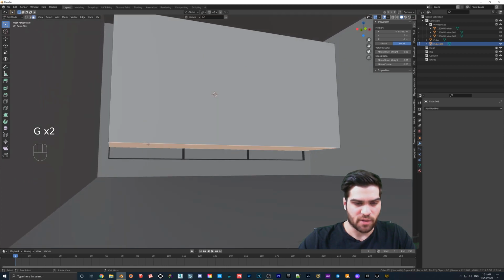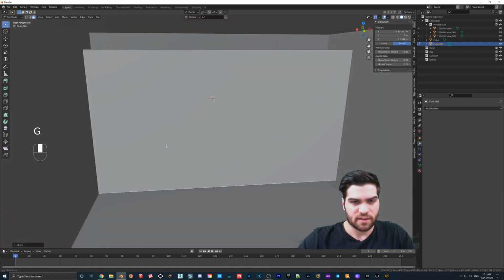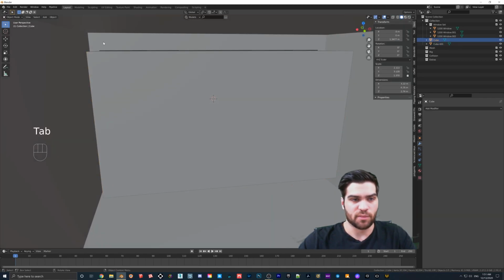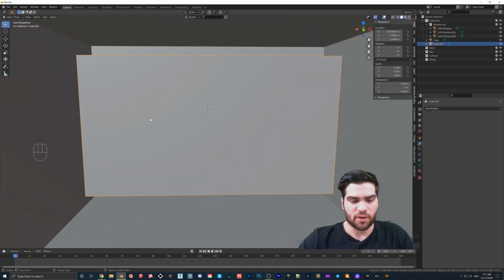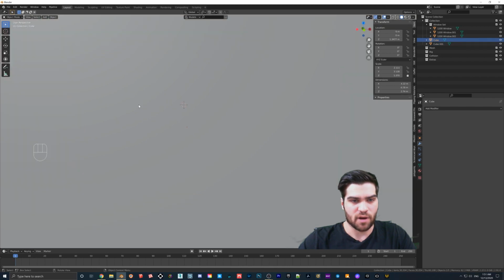And then we're just going to go to the bottom side, and we're going to hit GZ. All right. And now if we hit tab again, then we're back into solid mode. So what we're going to do with this now is we are going to click so that we have our box selected here.